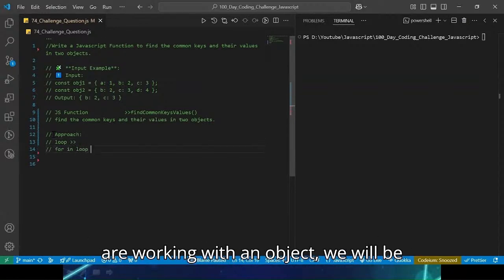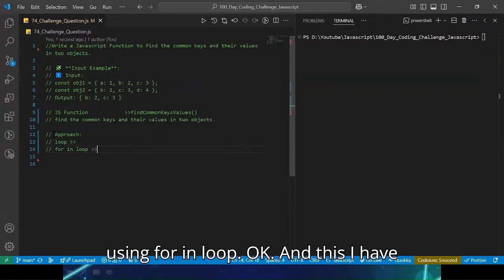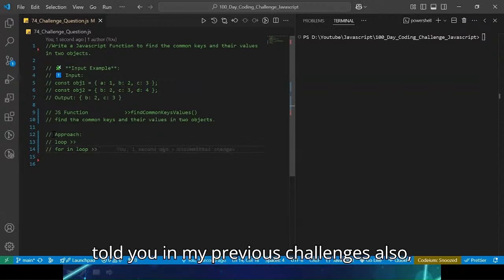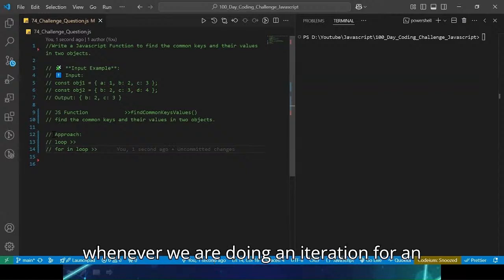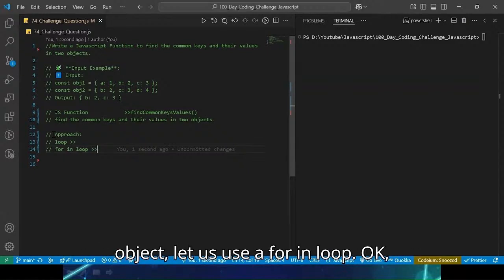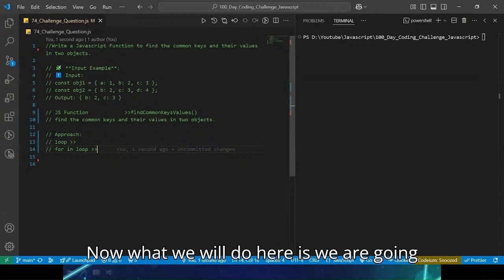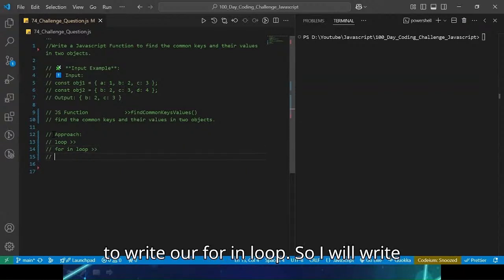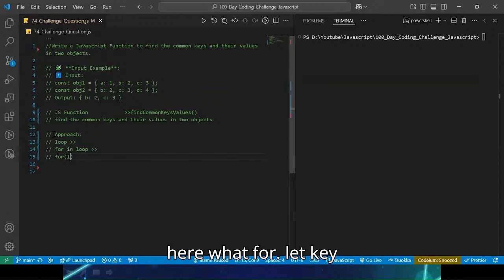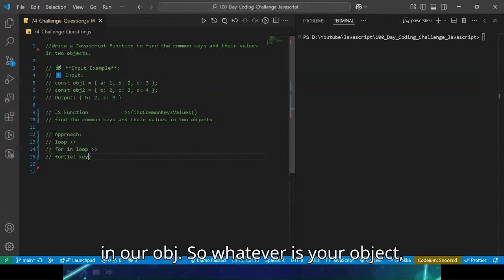So whenever we are working with an object, we will be using a for...in loop, okay? And this I have told you in my previous challenges also. Whenever we are doing an iteration for an object, let us use a for...in loop, okay? Now what we will do here is we are going to write our for...in loop. So I will write here: for let key in our obj.